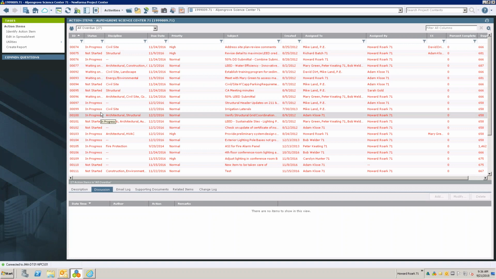Okay, questions? No, that Excel spreadsheet, that's a really neat feature. That's great. Yeah, that's in a lot of places in Newforma, just so you know, but the action items is where it's used most commonly, and edit in spreadsheet is very helpful there.